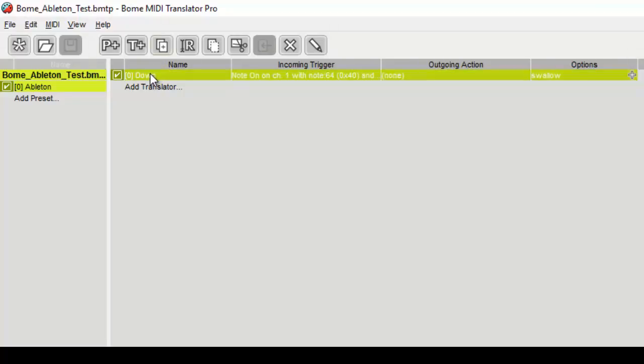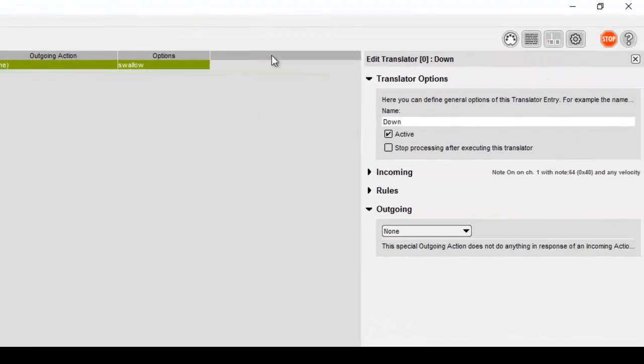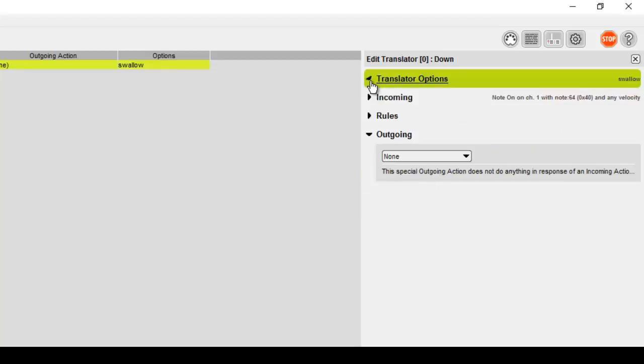All right, so I'm going to double click on the command. Okay, it's called down. All right, and if you look over here, this is where you're going to tell it everything it needs to know. Right here you have translator later options. You can change the name if you want. You can activate it, and so on and so forth. We're not going to be using that. That's okay with the default settings.